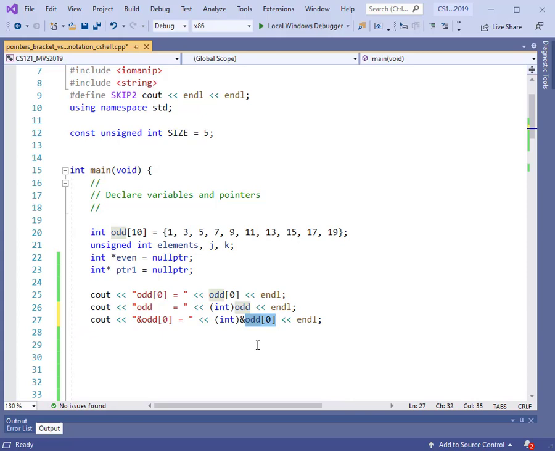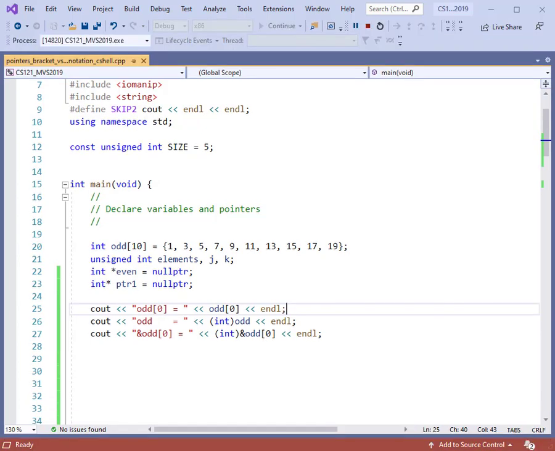Now this is going to be an address. It's okay to do that. This is just a single integer value that's stored at some location, so I can get the address of that location. Then, since I don't want to see the hexadecimal, I want to convert that to an integer. So then we can see if this address at 0 is the same thing as the address we get here. Now let's compile and run the program.